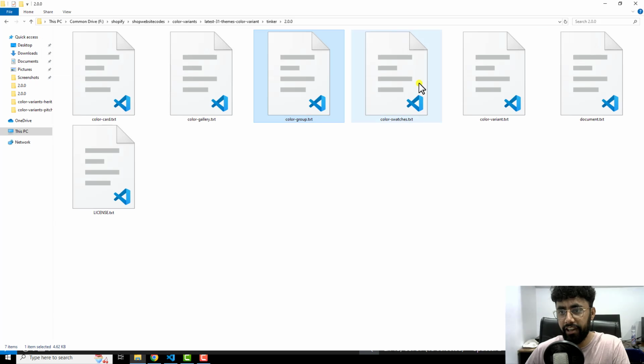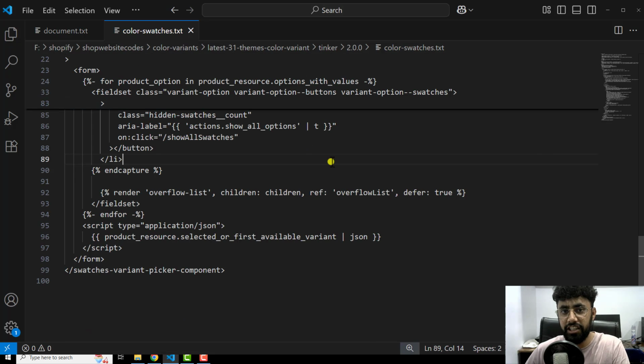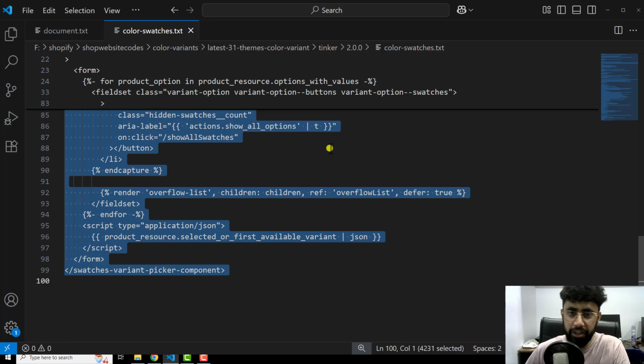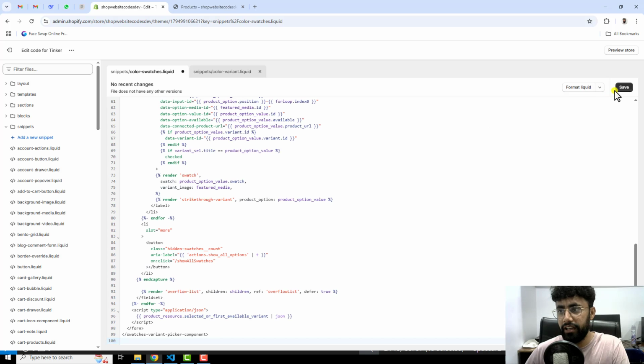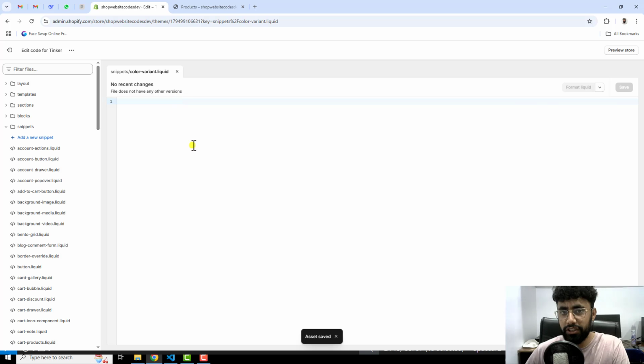Go back. We have color-swatches.txt. So you should open this file and copy the code, and then after you should go back here and paste it inside of color-swatches.liquid and then save the changes. Once the changes are saved, you should close this file also.